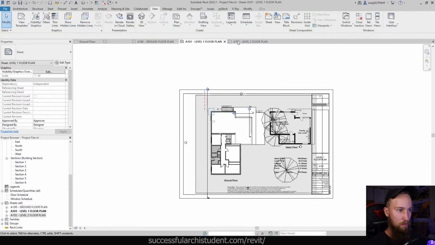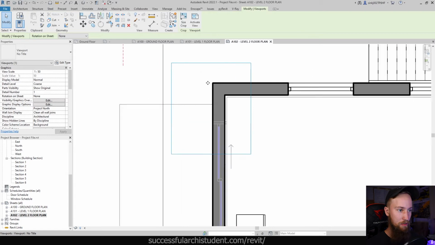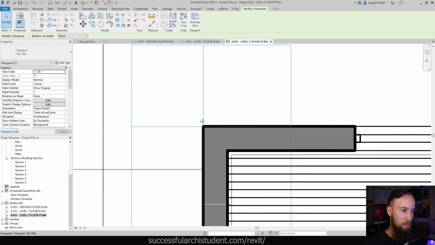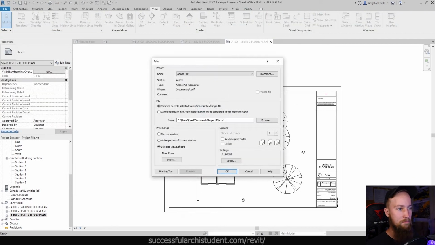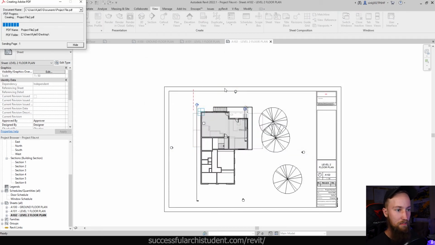And so now we can do this one more time to the level 2 floor plan, select that viewport, press MV, select that corner of that building, and then move it onto that intersection point. Now I'm just going to print this one more time, and I'm going to use the exact same settings so we don't have to do any of that setup again. I'm just going to save over this.